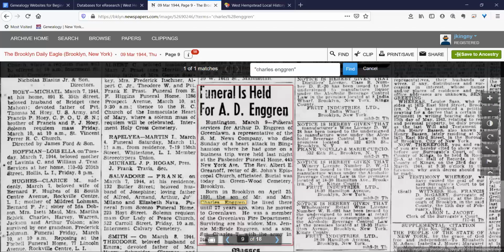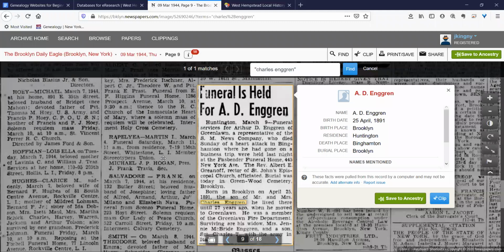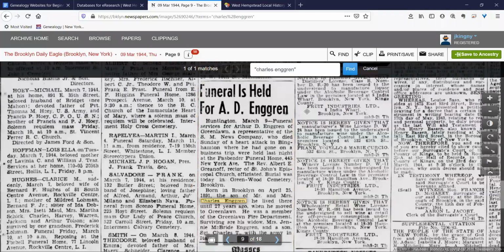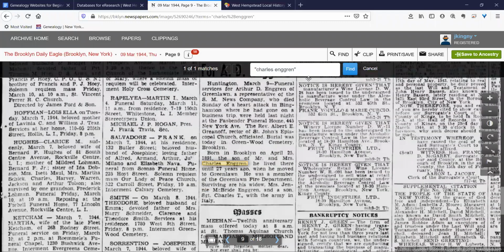grandsons. This man died in Huntington, but it appeared in the Brooklyn paper because they had lived in Brooklyn for many years before they moved out to Suffolk County. So even though he wasn't living in Brooklyn anymore, they still ran a rather large item about his death.